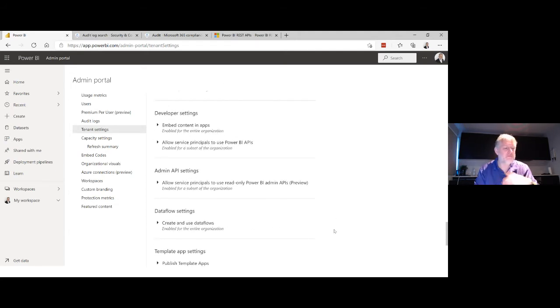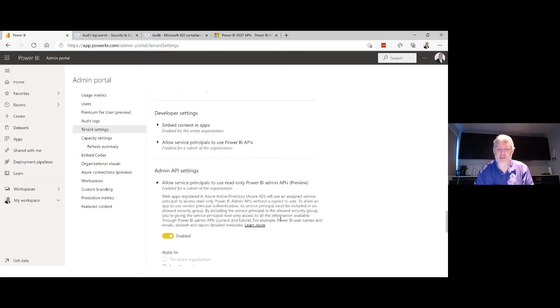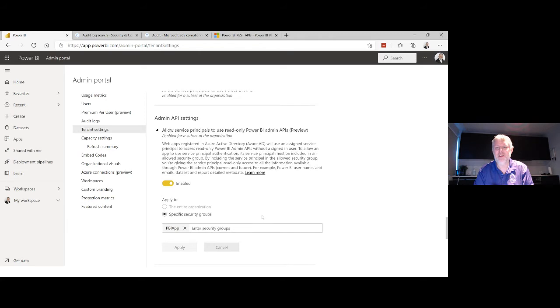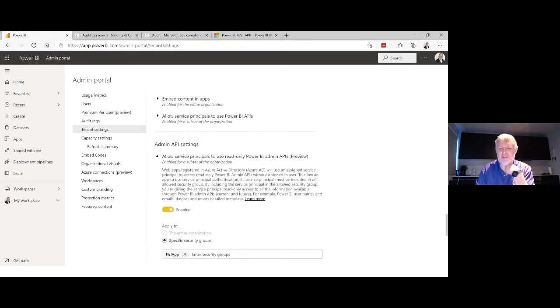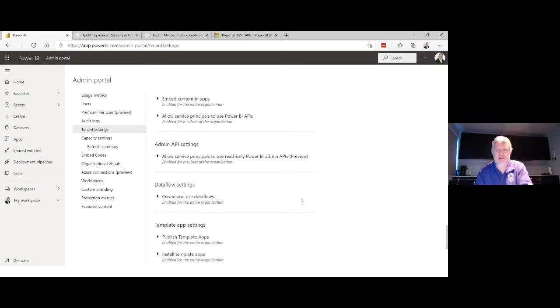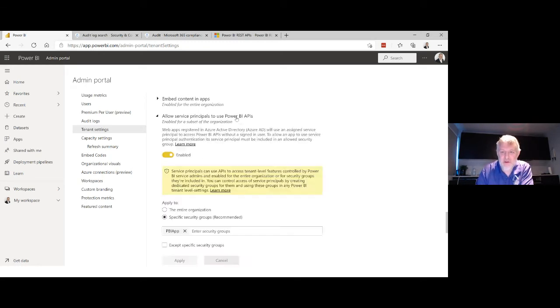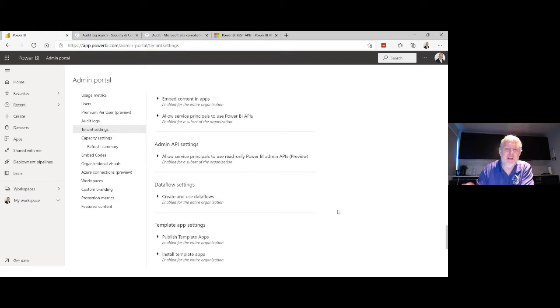Just to follow up on what Rui talked about before, about creating a service principal: you can put them in here if you want to have a service principal that can read the Power BI admin APIs. That is the best practice, as he said. And there's also one over here which you can use as well.